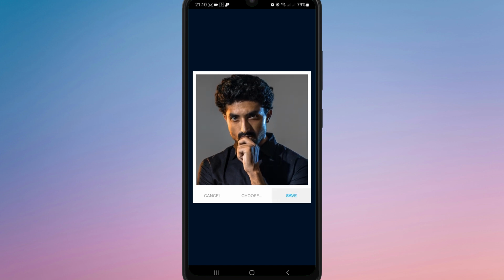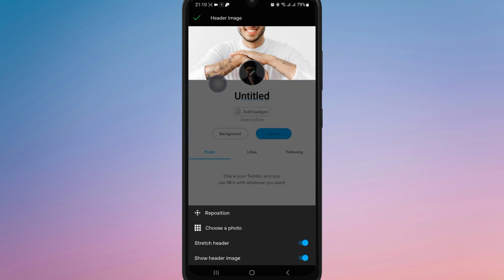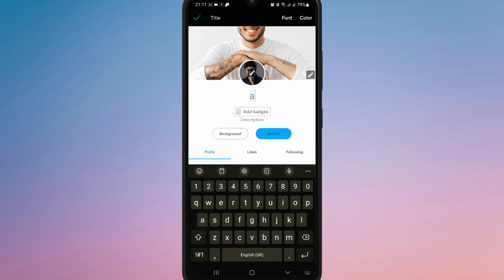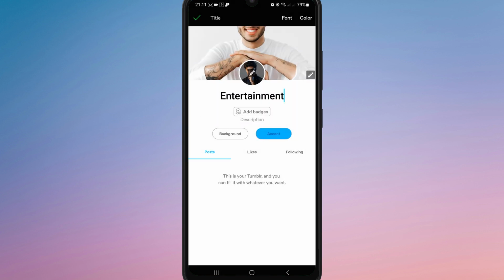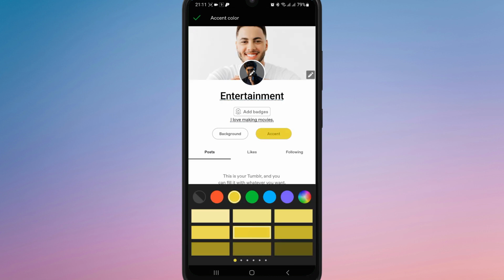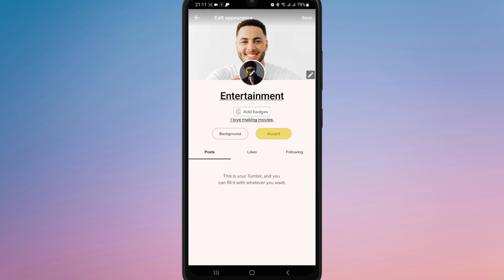Also change your background picture to make your profile more attractive. Furthermore, you can change your blog name, add badges, edit your description, and adjust the accent and background color to match your style. In the description section, you can write something short about yourself or your interest. This helps authors understand what your blog is about.